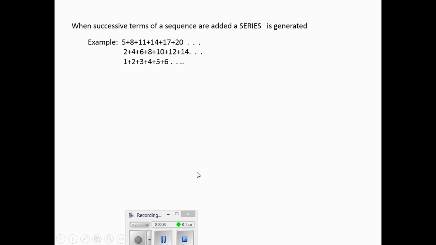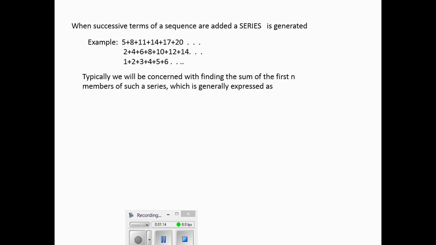So we looked at these previous sequences, 5, 8, 11, 14, 17. We called these sequences arithmetic, in that each term differs by a constant amount from the previous term. Now, when we add all the terms of the sequence, we have a series, which is more or less what we'll end up looking at to a greater extent. The series is nothing more than putting a plus sign between each of the members of a particular sequence.